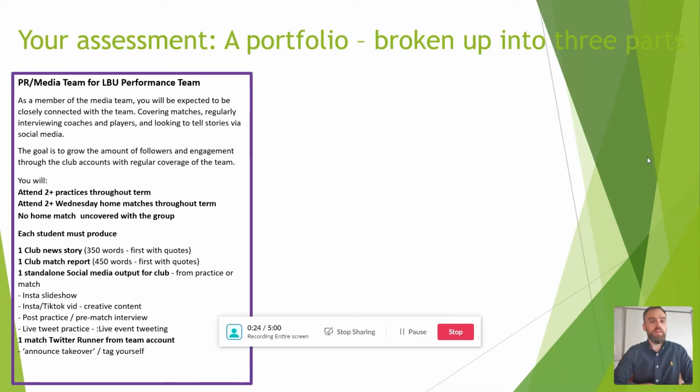So your assessment. You are going to be broken into a media team to cover one of Leeds Beckett's performance teams. You'll have 4 pieces of assessment that you'll have to create for your portfolio while covering the performance team. To go through this in order, you will have to go to 2 practices throughout term and 2 home matches throughout term. The way that you'll document that you have gone to practices and games is you'll take a picture or video of yourself from the game or practice and send it to me in a private Slack message. That is the only way you'll be able to document it, so please do not forget to do that.